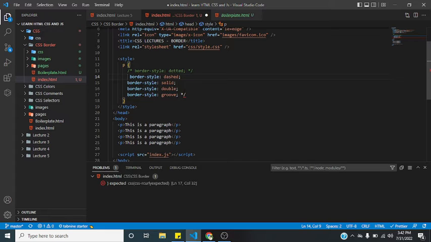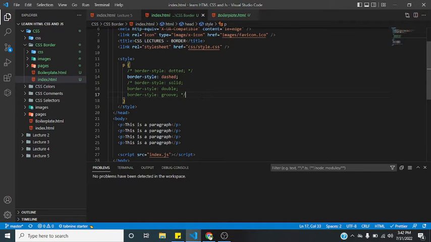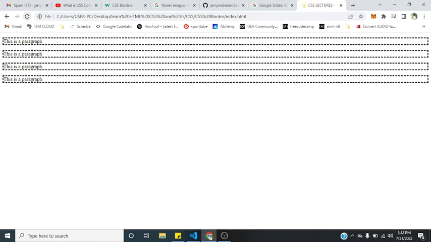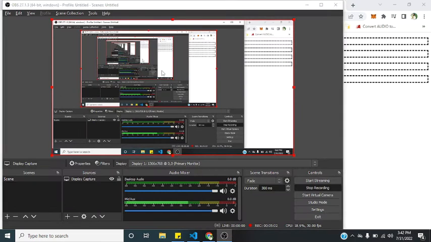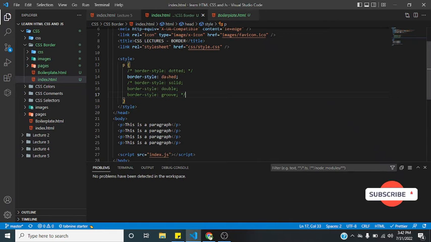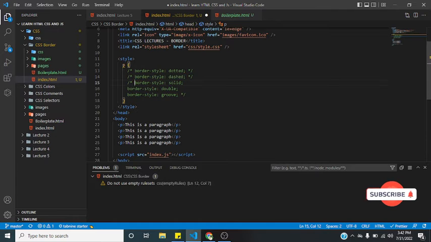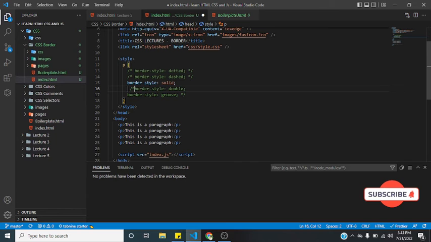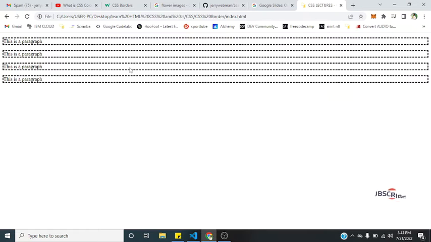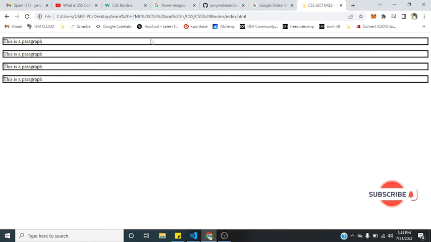I save now and reload, so we can see how it looks. See how this dash looks. It is bigger than the dotted. Let's try out the solid. I save now and reload. You see how the solid looks.